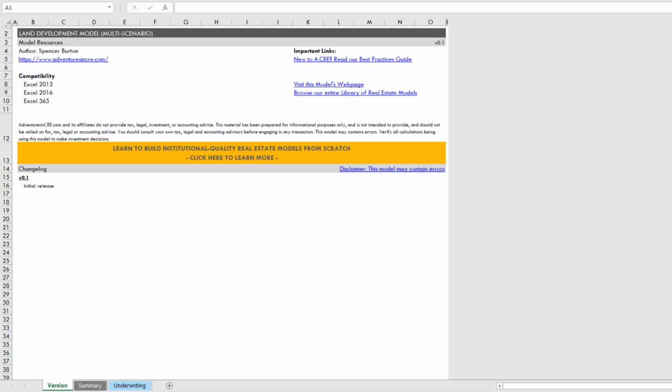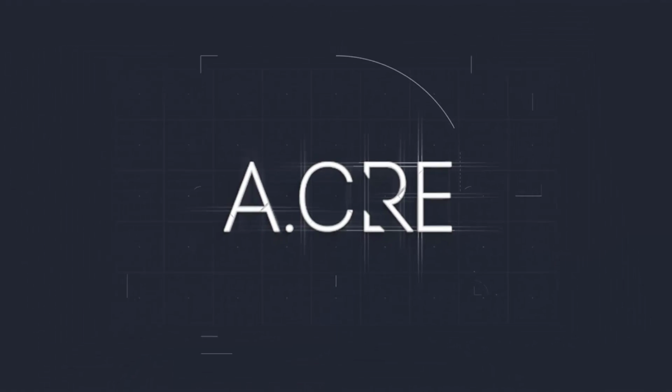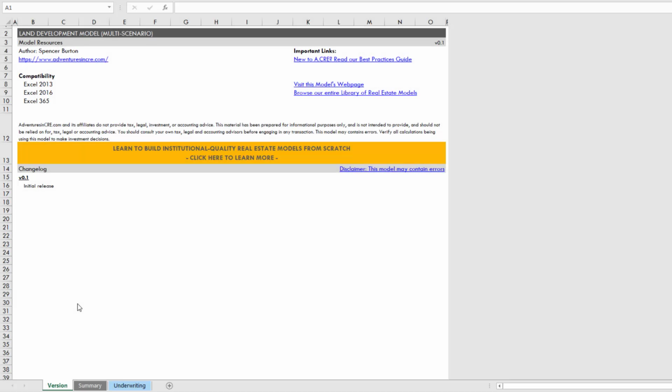Over the next few minutes, I'm going to walk you through my new multi-scenario land development model. Now, the genesis of this model really came from the various requests I've received over the last few years for help modeling for sale development.